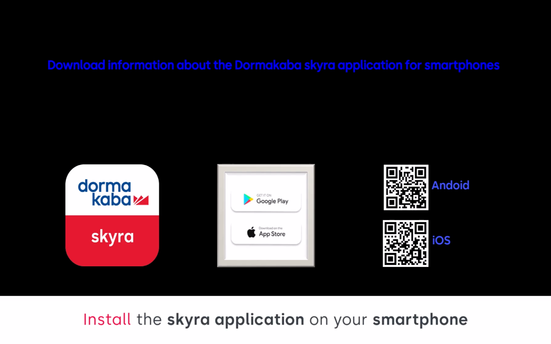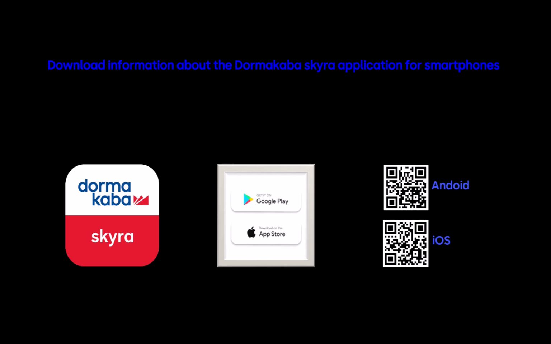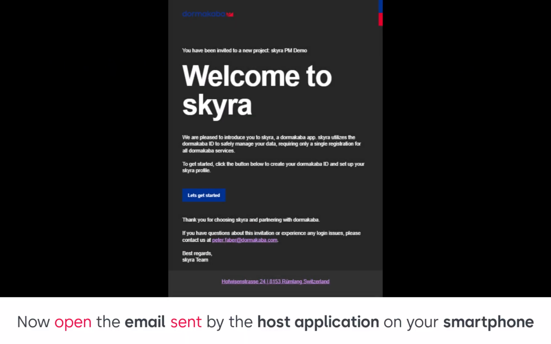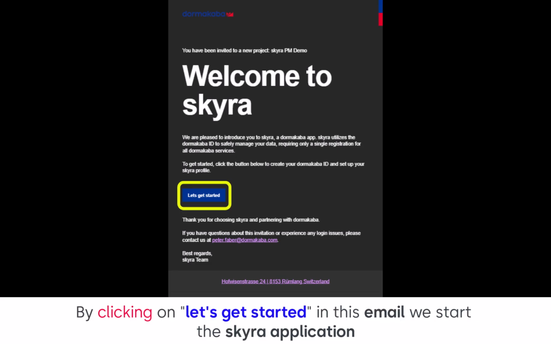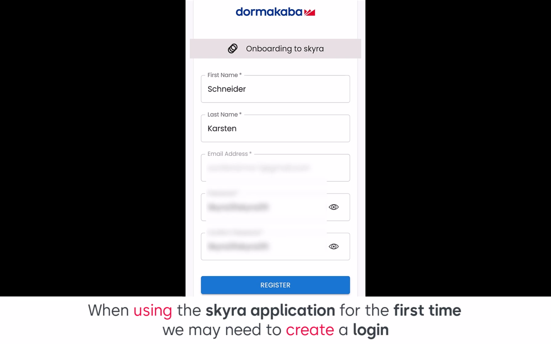Install the Skyra application on your smartphone. Now open the email sent by the host application on your smartphone. By clicking on Let's Get Started in this email, we start the Skyra application. When using the Skyra application for the first time, we may need to create and register a login.